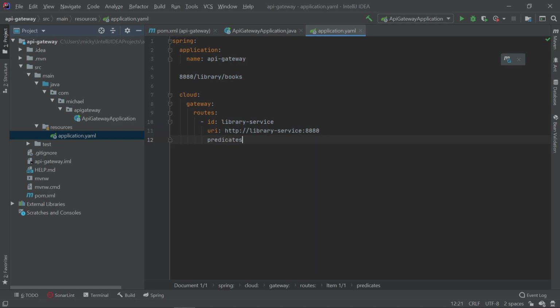So the next thing we need to do is give it a predicate. So predicates, and we are going to say that path is equal to /library/anything. So we're basically saying if a user sends a request to /library/anything, then we're going to forward the request onto the library service. And what that will do is, if we send this request to the API gateway /library/books, it's going to forward the request to http://library-service:8080/library/books. Okay, simple.